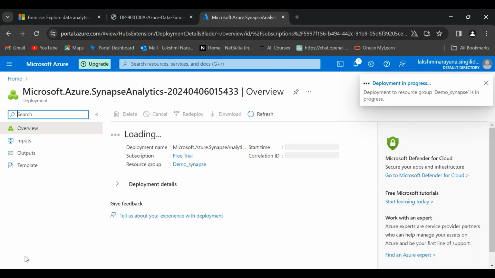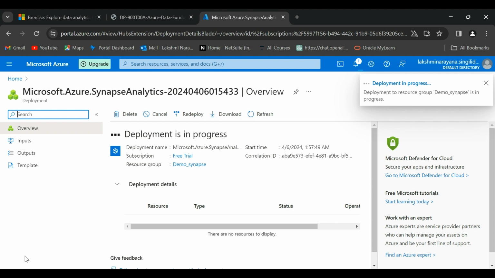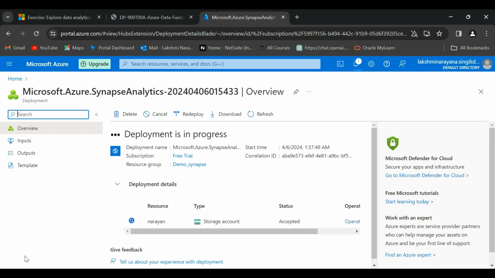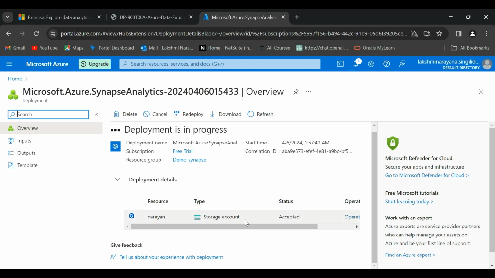So in this video, I'm creating a Synapse workspace analytics and a data lake storage account. Now here the deployment is still in progress. After completion of the deployment, we go to the Synapse Analytics and we can also see the deployment.